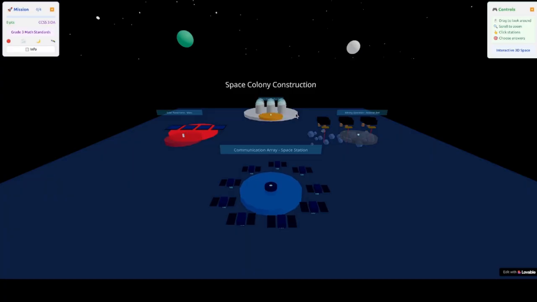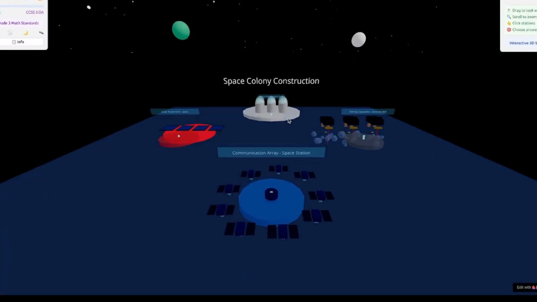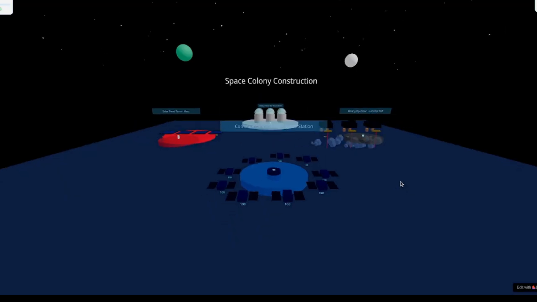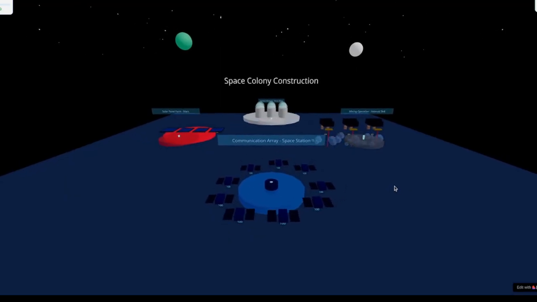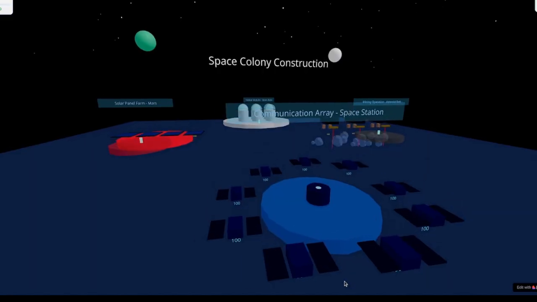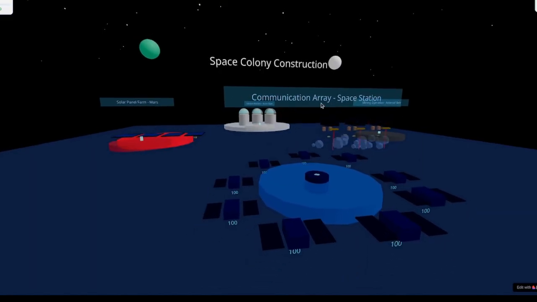And here you can see that we have essentially 4 stations. Each one of them contains a problem that the student is required to solve. Let's collapse these 2 widgets here and move on to our learning environment. We will use the mouse scroll button to scroll closer to this station here. And it says here we have a communication array space station. If you hover over these blocks, it says 100 satellite panels. So each one of these blocks is essentially 100 satellite panels, right?